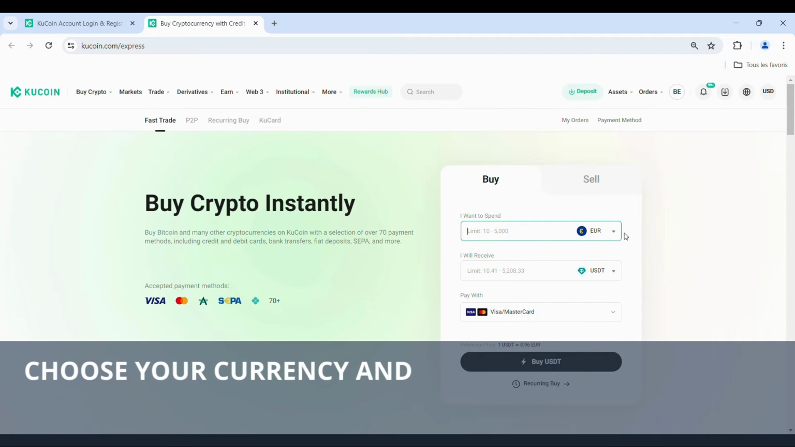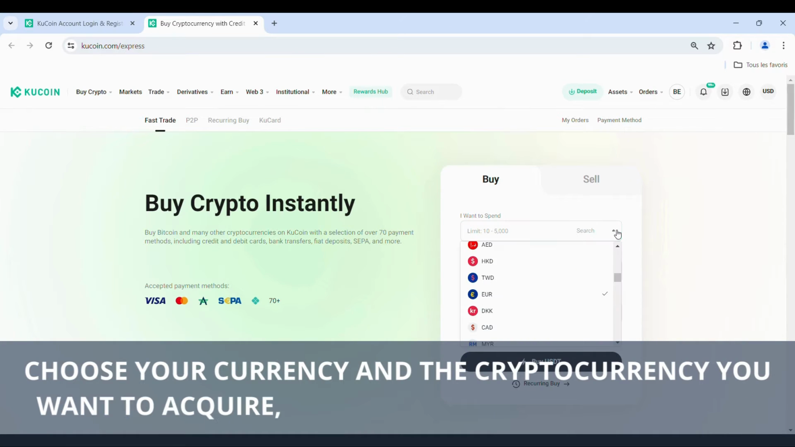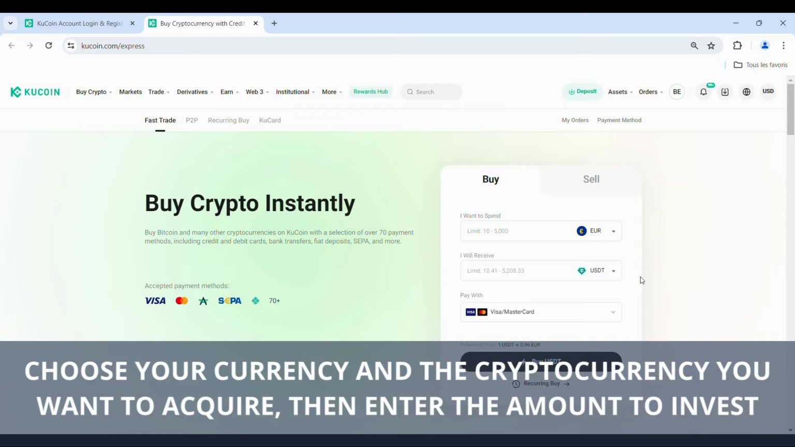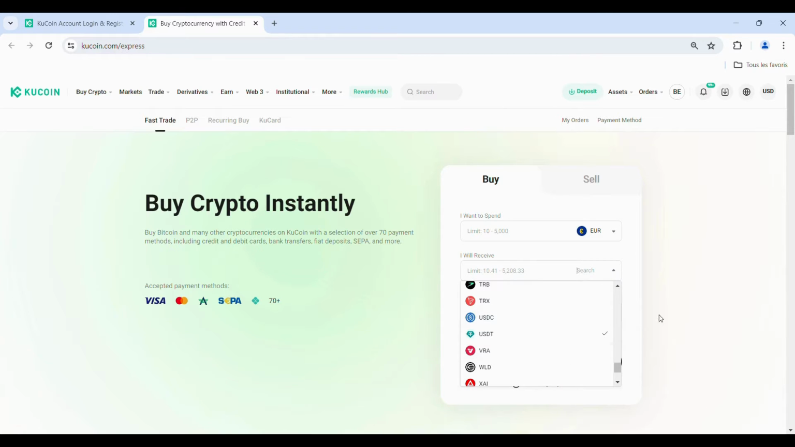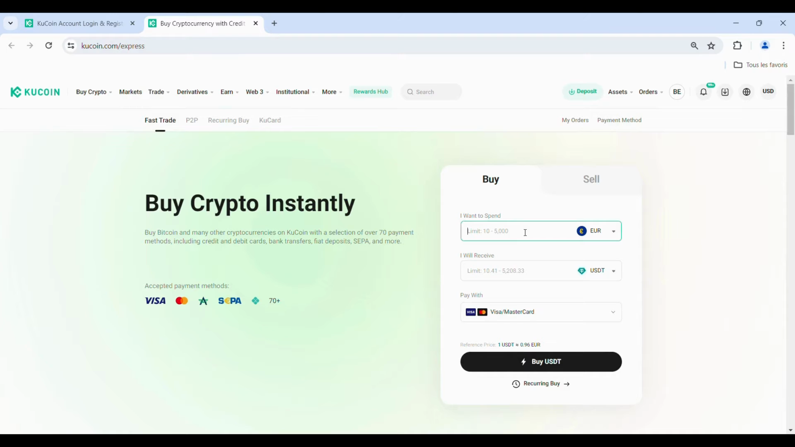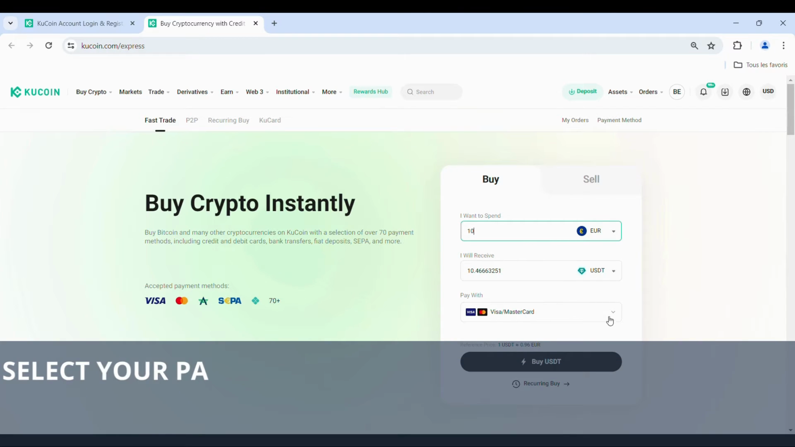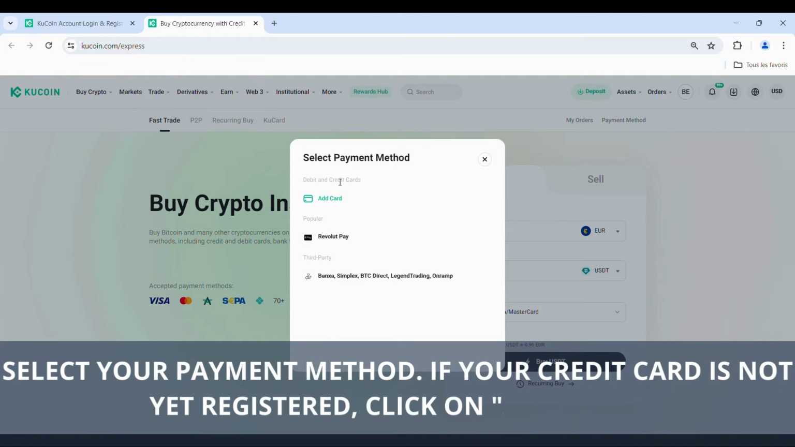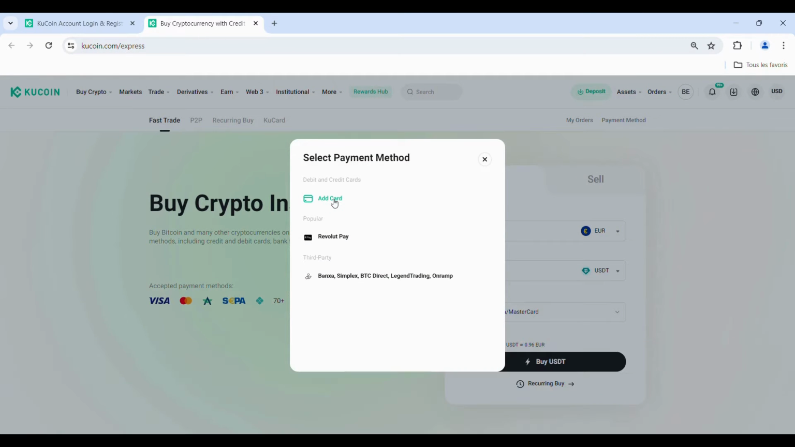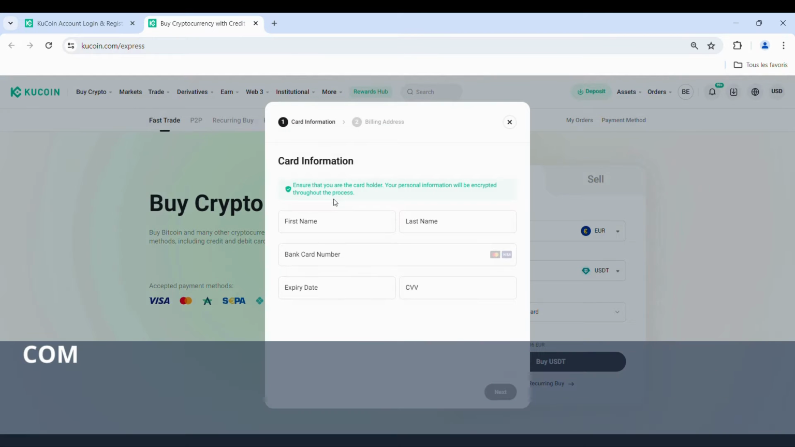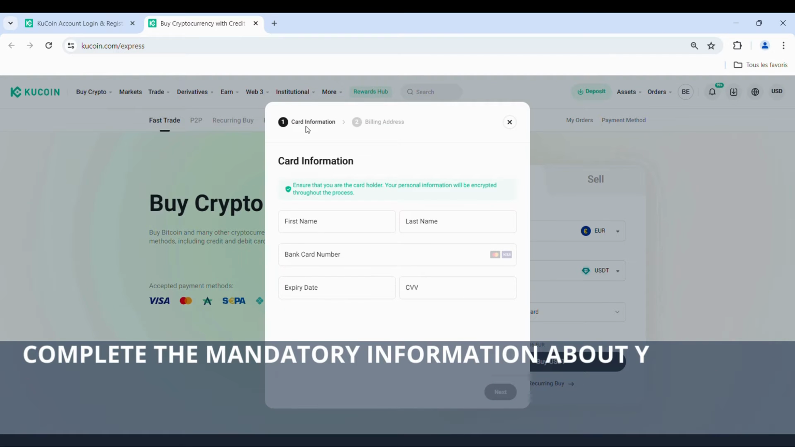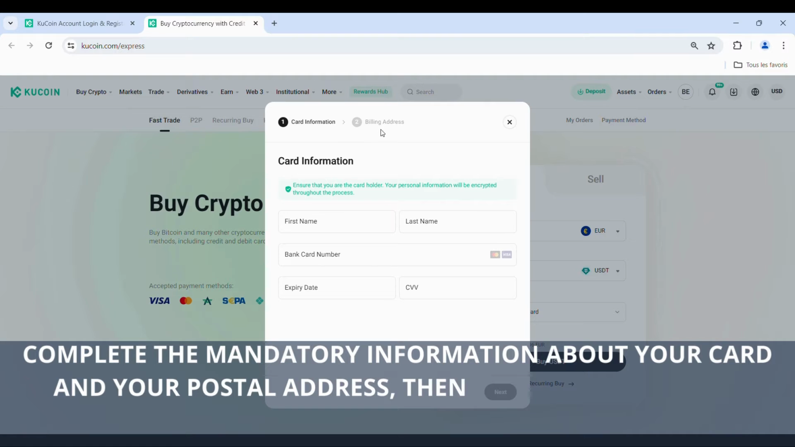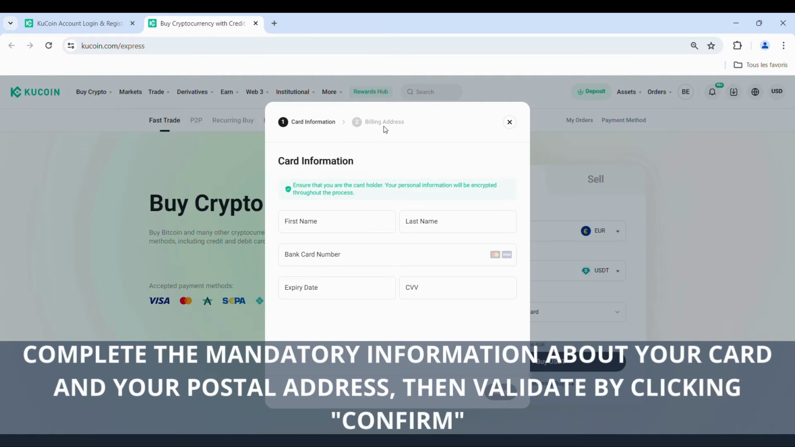Choose your currency and the cryptocurrency you want to acquire, then enter the amount to invest. Select your payment method. If your credit card is not yet registered, click on Add Card. Complete the mandatory information about your card and your postal address, then validate by clicking Confirm.